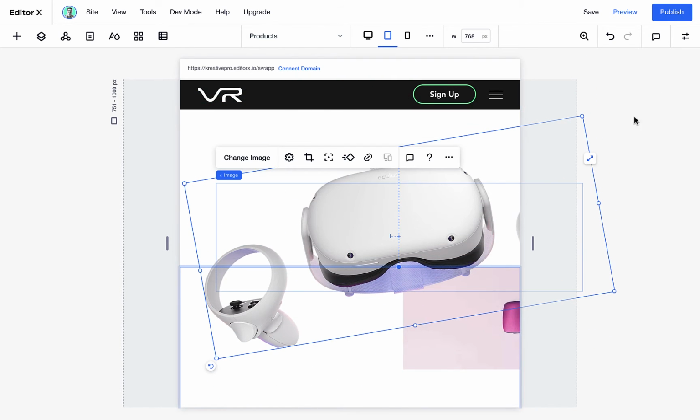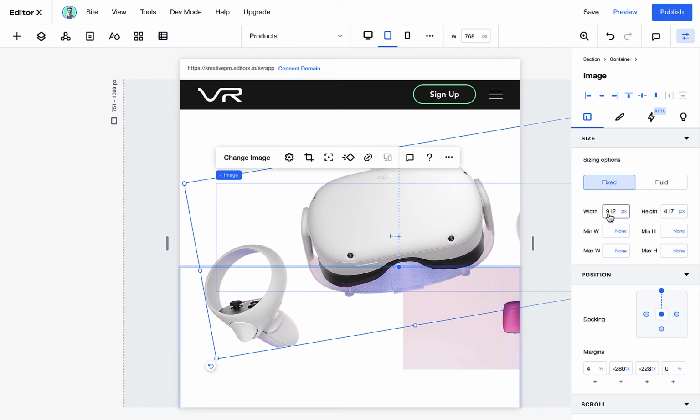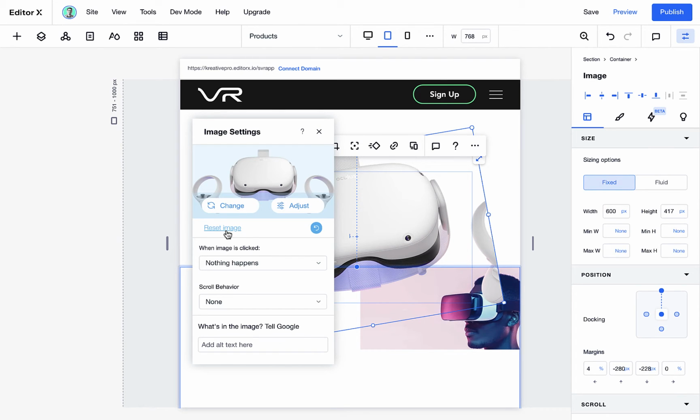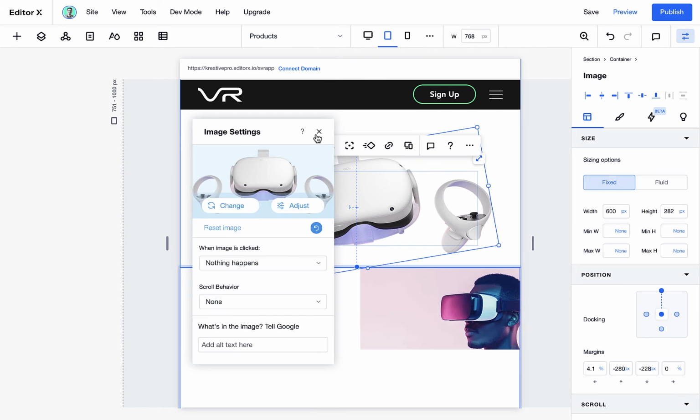Here we can start changing a little bit of the size of these floating VR headsets. We can always reset the image from the cogwheel. There's a reset image button that will help us get this to where we need it.